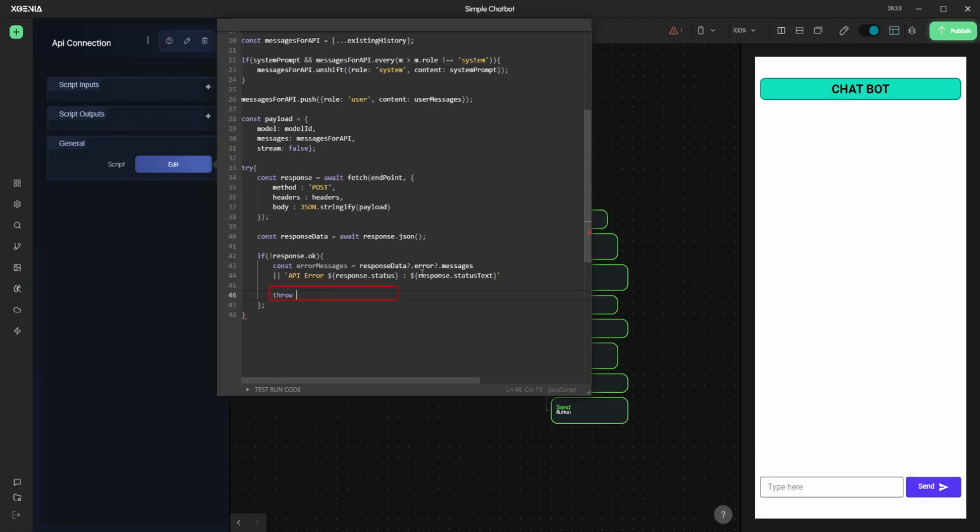This is the final step in the error block. The throw keyword immediately stops the execution of the try block and creates a new error object containing our detailed error message. This is then caught by the corresponding catch block, allowing your program to handle the API failure cleanly without crashing.